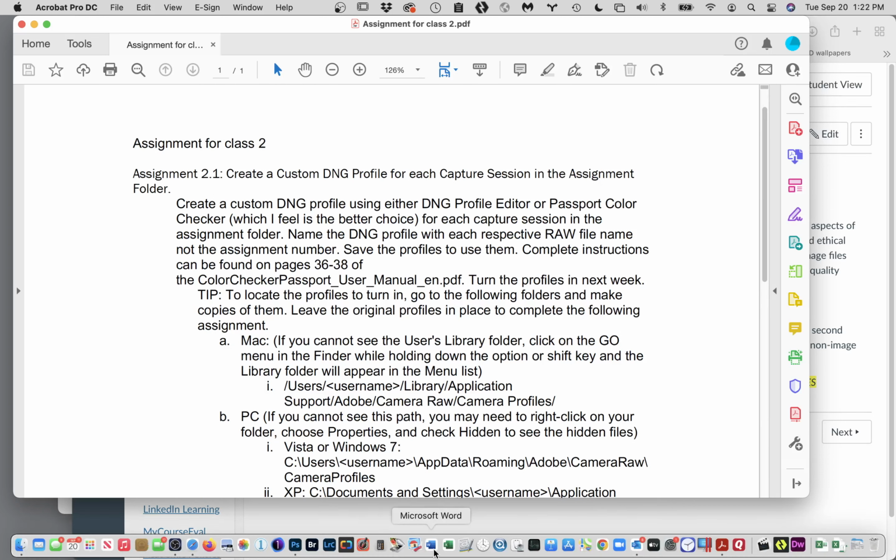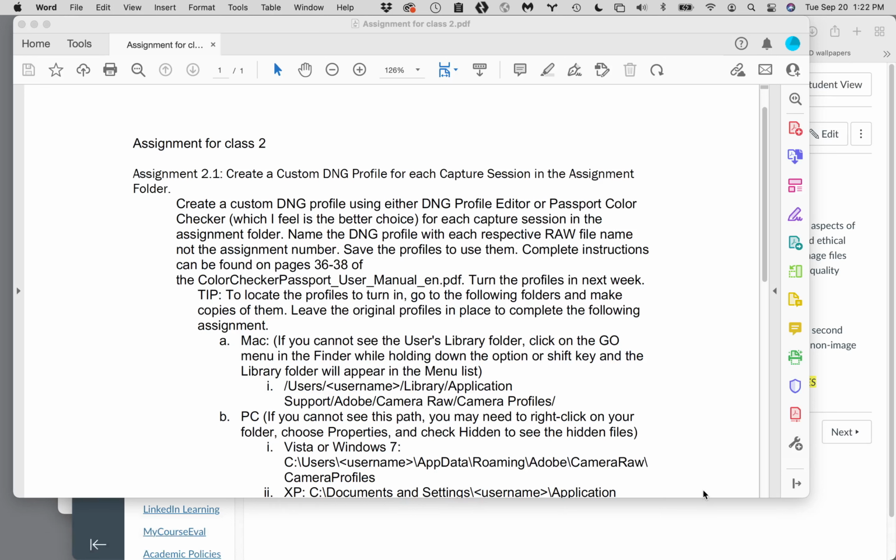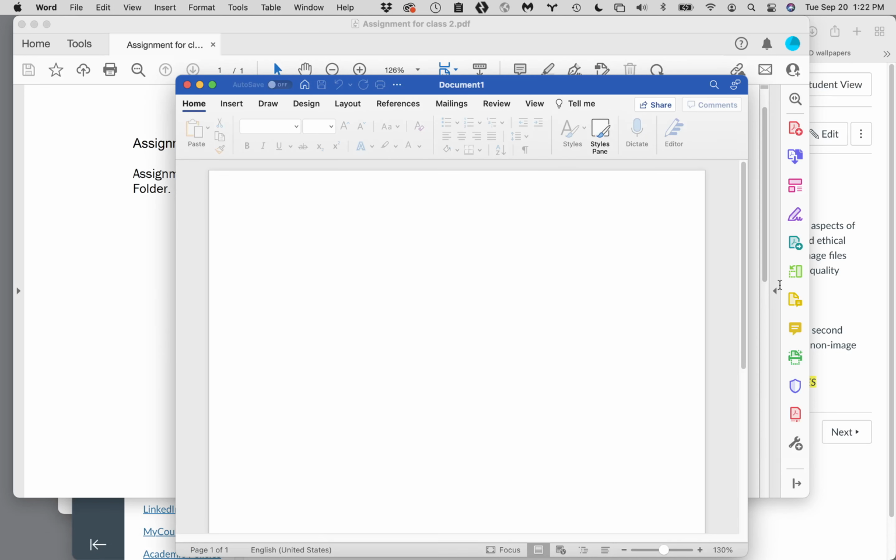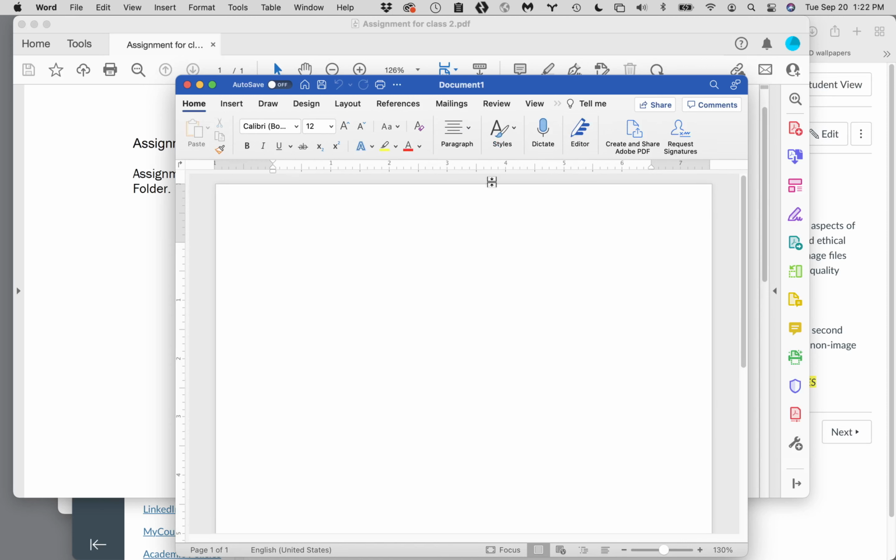So I'll show you how I would name this. For the first of the profiles that I would put in for this assignment, it would be called Engelhard underscore Verser underscore 2.1. That's the assignment number. And if we only have a single image that's due or a single file to turn in, that's it. This is all you need to do.